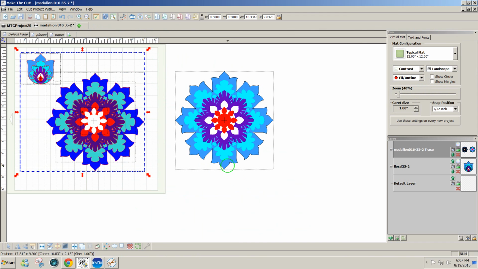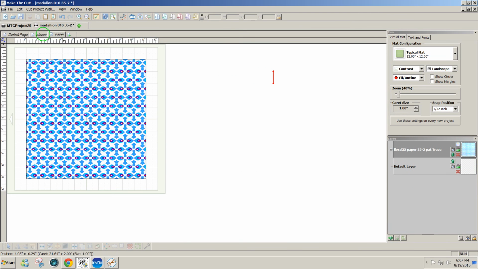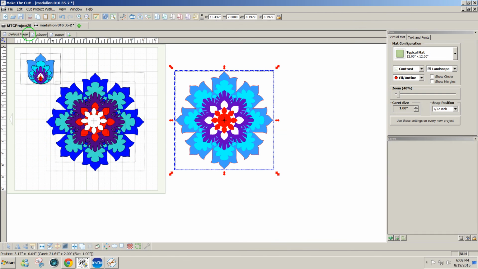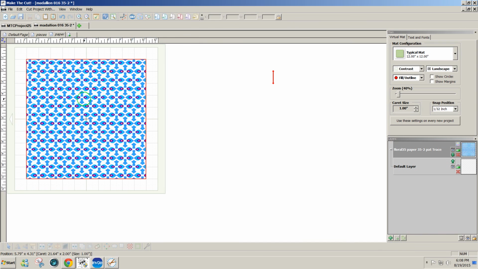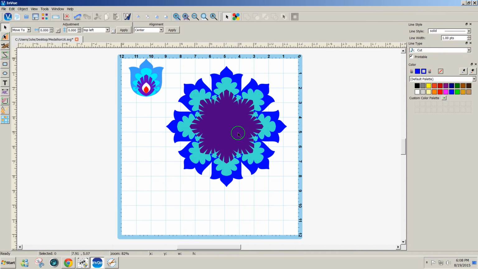Now if I wanted to use the design or the paper, I would probably just print this paper from Make the Cut and bring it in to the Pazzles software. I can go ahead and do print and cut in the usual way in this software.